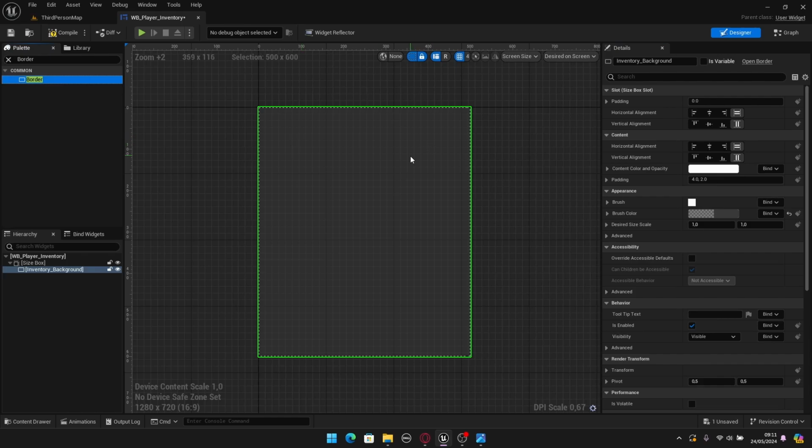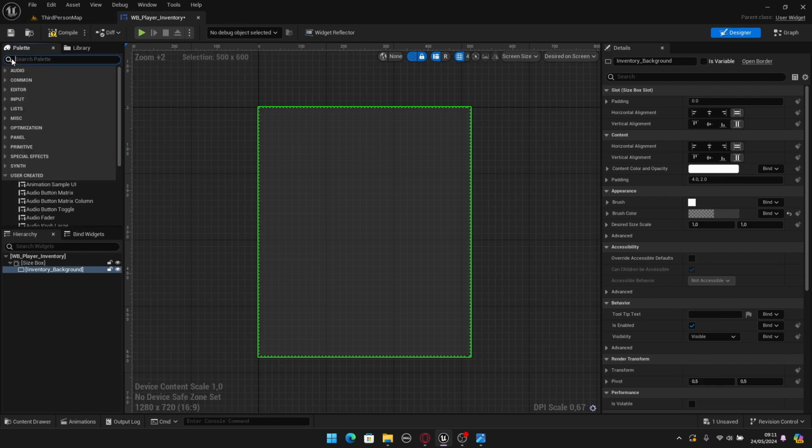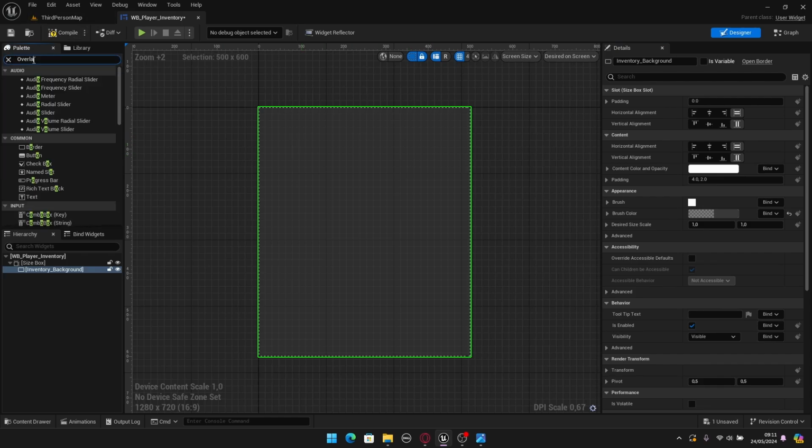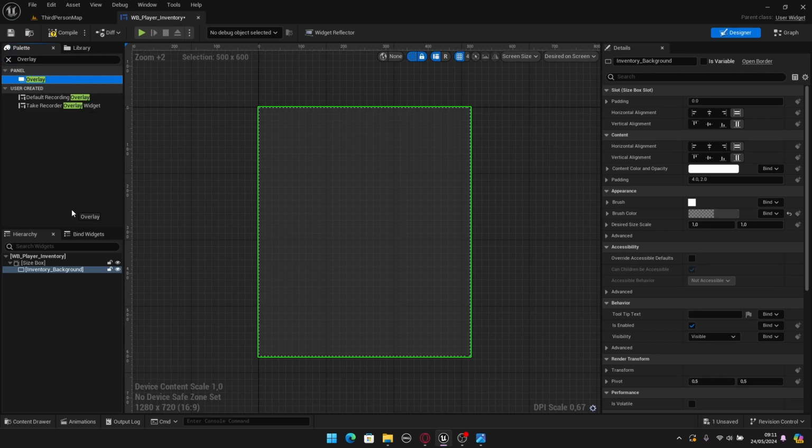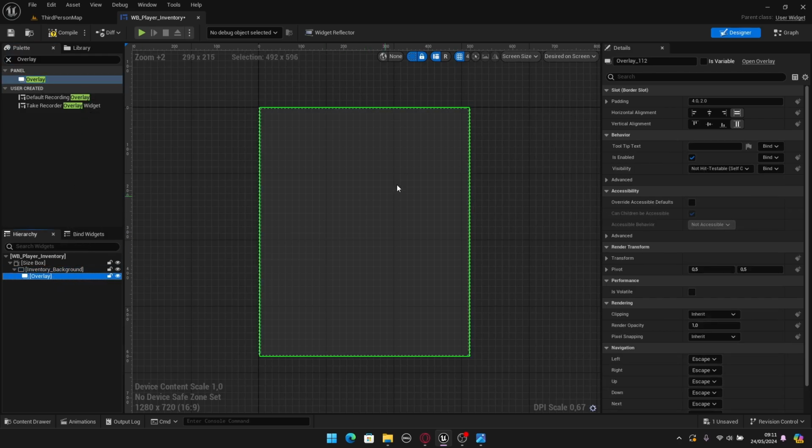Let's hit OK. So now let's add an overlay to this. So just search for overlay. Let's add this on this inventory background like this. Here in the overlay, I will put 0 on the padding. So just put 0 here like this. And now we can start adding things on the inventory.